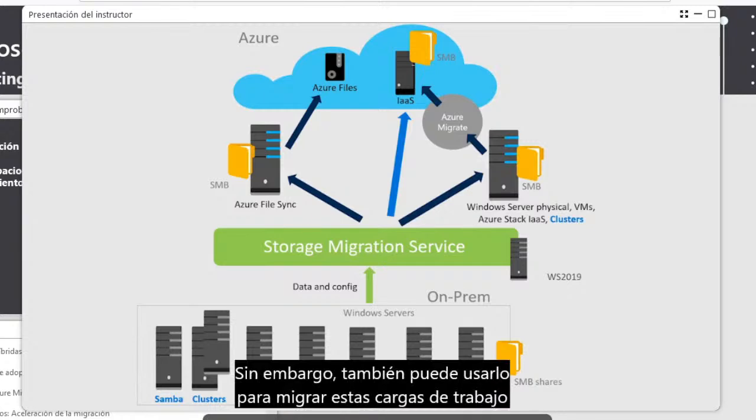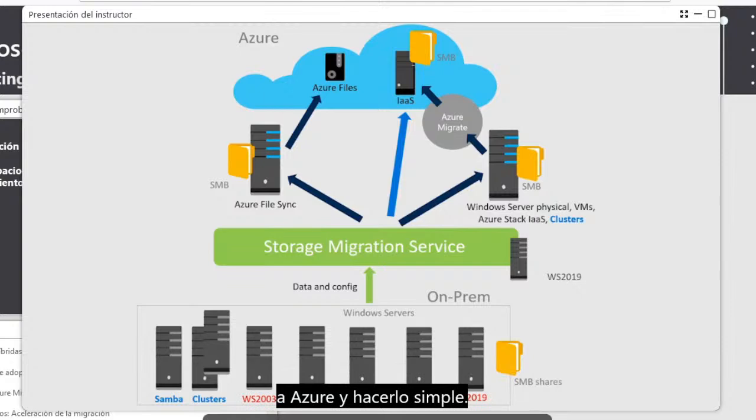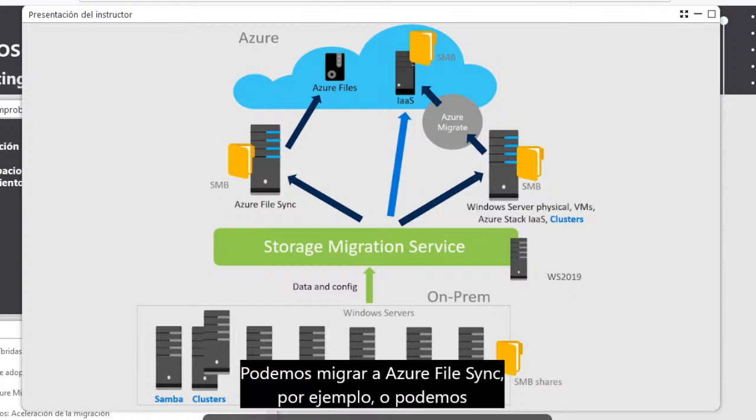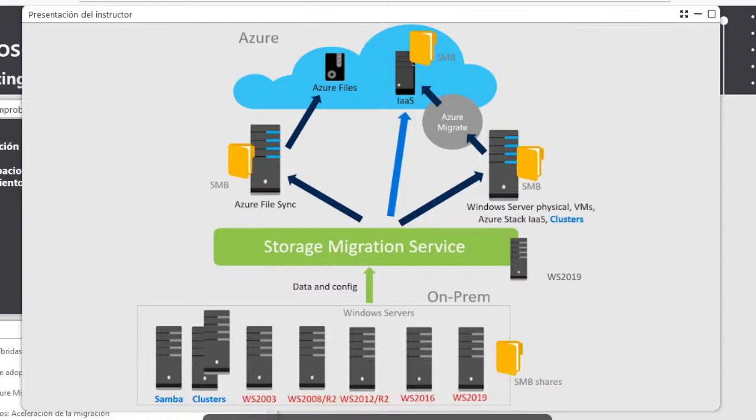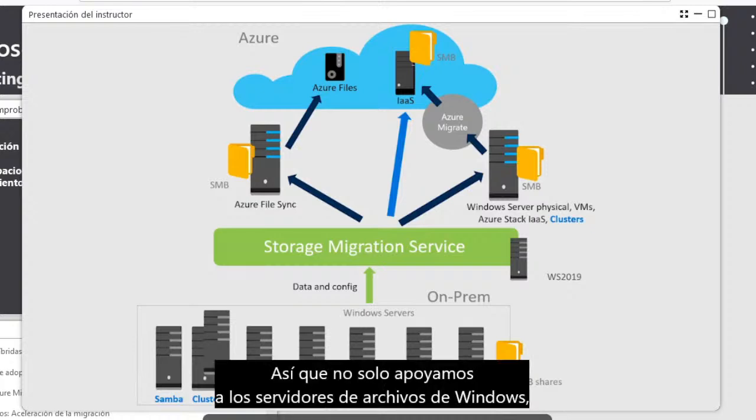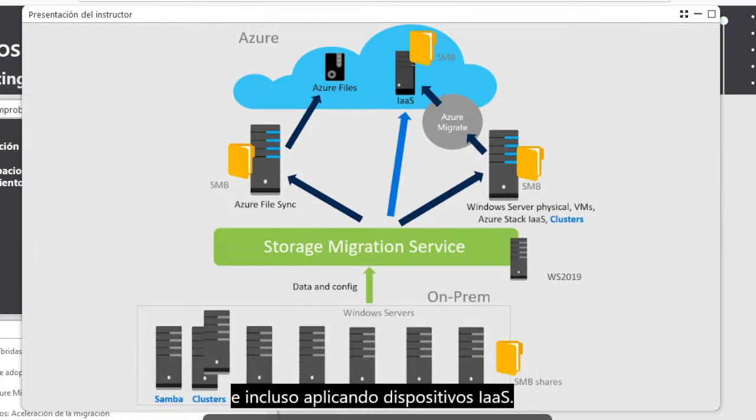However, you can also use that to migrate these workloads to Azure, right? And make it simple. There we can use Azure File Sync. We can migrate to Azure File Sync, for example, or we can migrate to an Azure VM running on Azure IaaS. So we're not just supporting Windows file servers, we're also supporting clusters and even Samba shares and even NAS appliances as well.